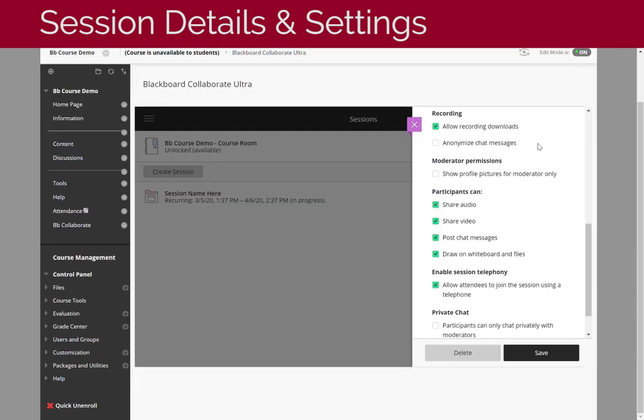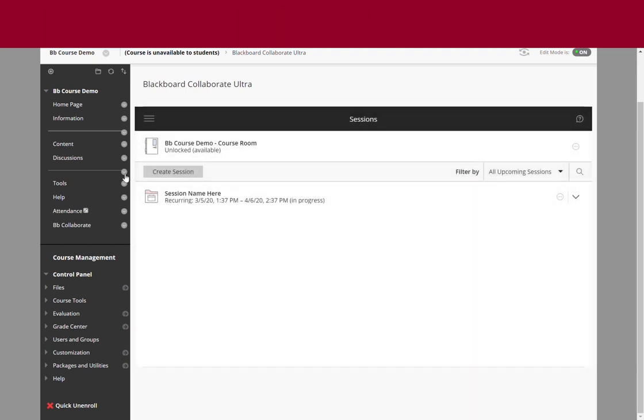I allow recorded downloads. The next option you'll see is anonymizing chat messages. This only occurs to the recorded session, but if you care to anonymize student names in the chat box area, check this box, anonymize chat messages, under the recording session. This option is recommended for FERPA compliance, especially if you're sharing recordings outside of the classroom or reusing recordings from previous semesters. The other settings are default, and I generally don't change these settings. Once all options have been set, click the Save button at the bottom of the panel.